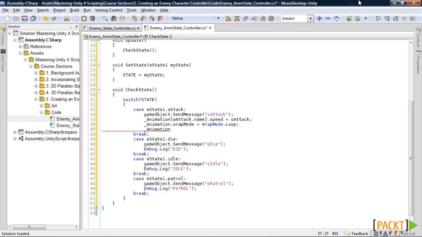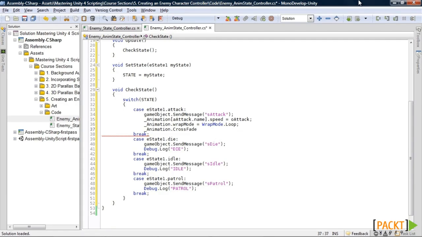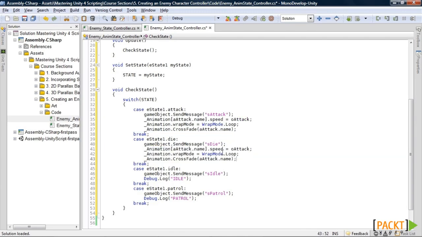Then finally, we'll play it by using a crossfade. A crossfade will essentially crossfade this animation into the previous one it's played. That makes it look smoother. And we could just copy and paste it into the next one and change these out.